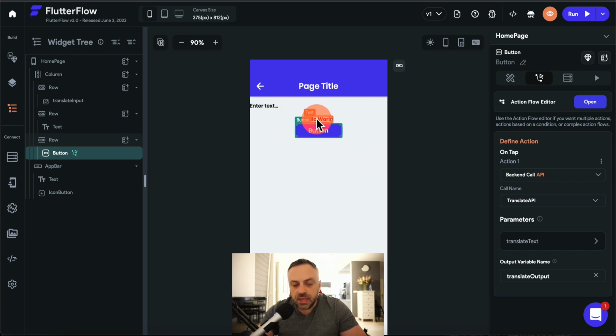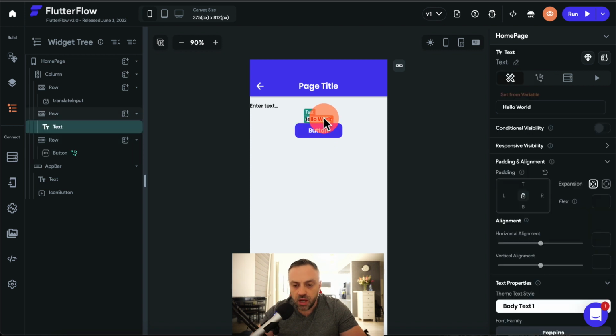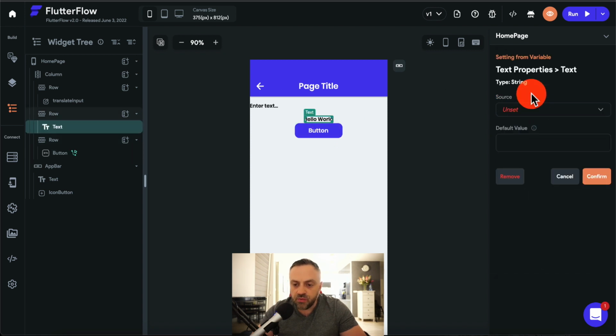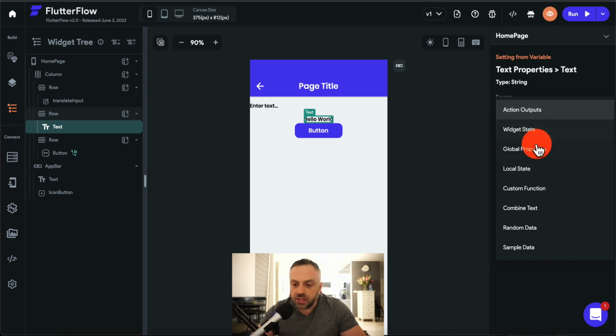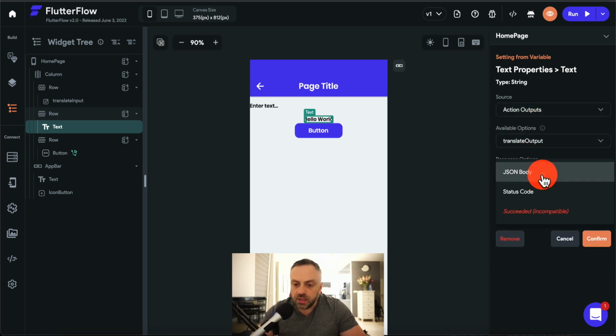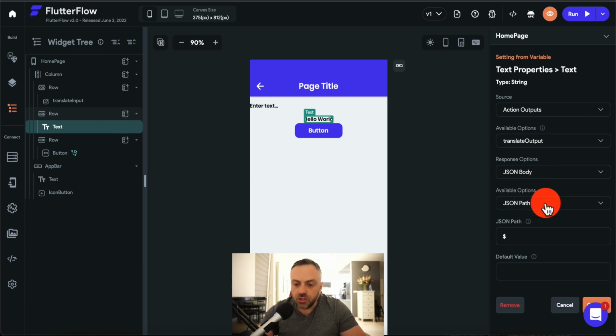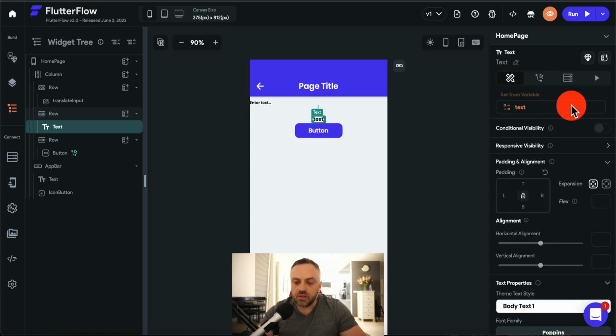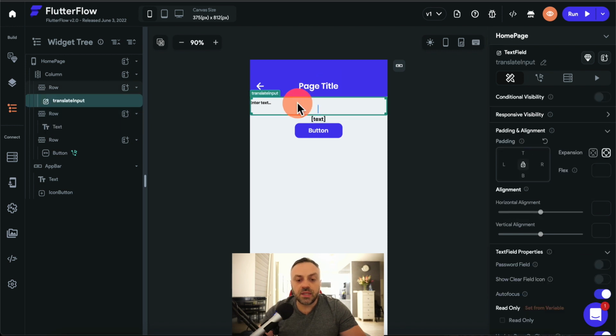Now, this thing here, we have the button. We just need this result. We're going to come in here and say set from variable. Source is going to be action output, translate output. It's a JSON body. We want a JSON path. And remember, we had that path that we just pasted in here. And we know this works. Okay? And we're going to say confirm. So that's kind of what we have.